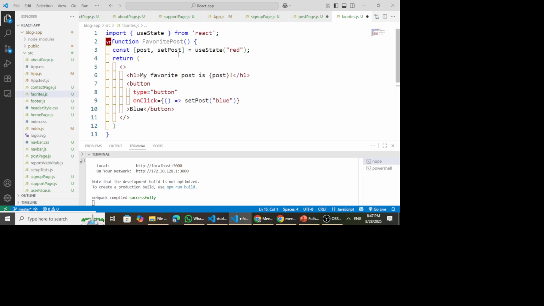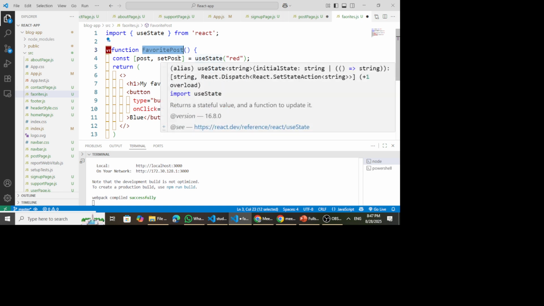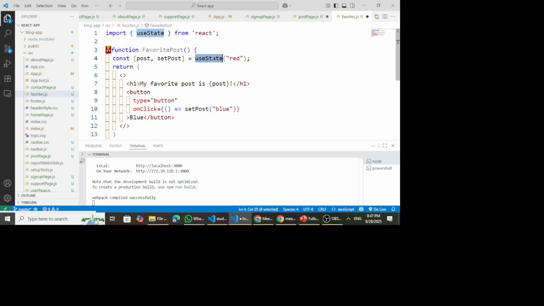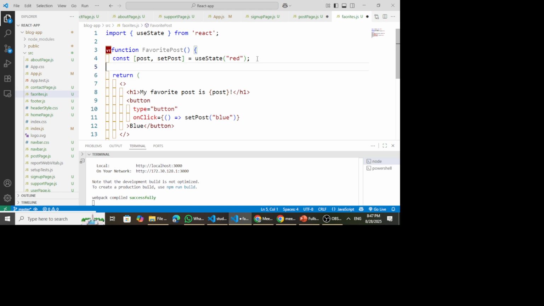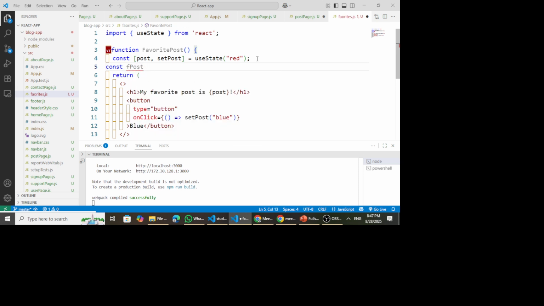So you can see in this file, I have created a simple component called FavoritePost, and inside this component I have declared one variable, post, using the useState, and I've assigned it an initial value of red. This line 4 is the same as declaring a normal variable, const, I call it favoritePost, and then I assign an initial value red.